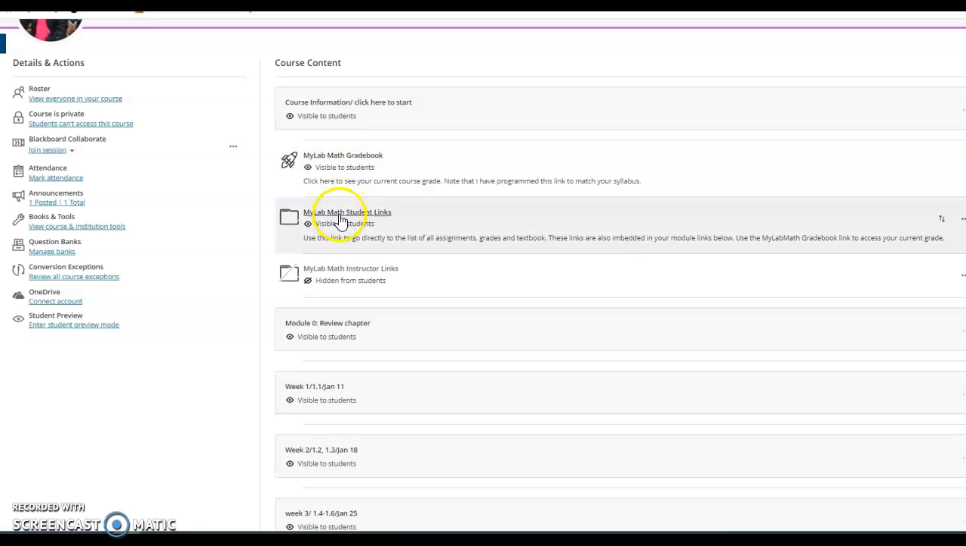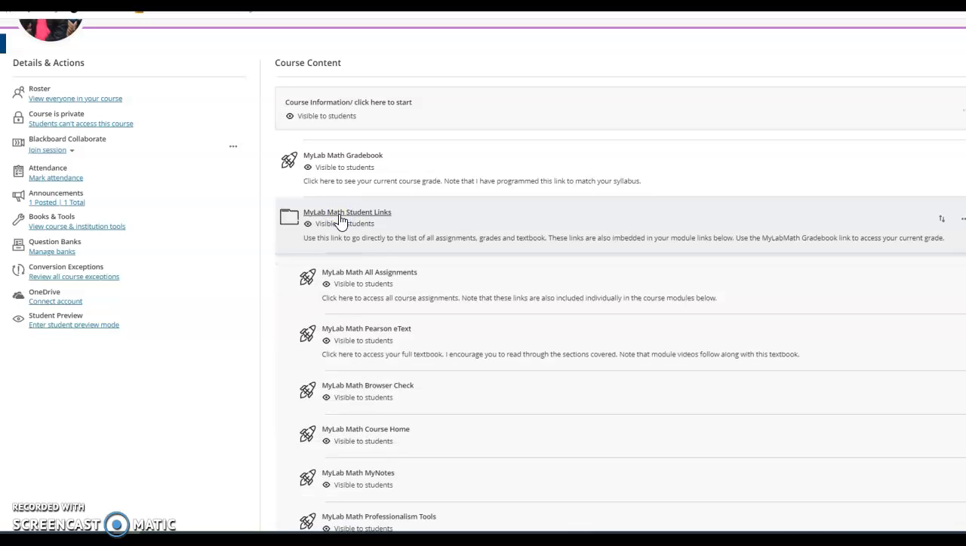This next one takes you directly to all things My Lab Math related. That's the platform. You paid a little extra money on your tuition bill to have access to the textbook. So the e-text is here. You can click there and see all kinds of resources for the text we use.